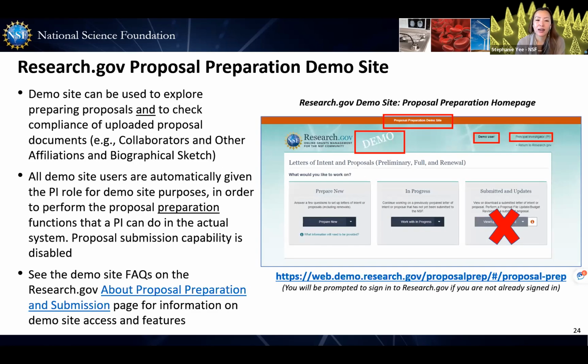All right, training. So as I mentioned, everyone with the NSF ID can access the demo site and test their file uploads. You can do that as a normal user.